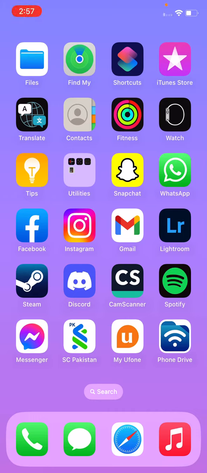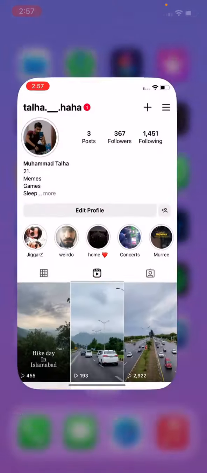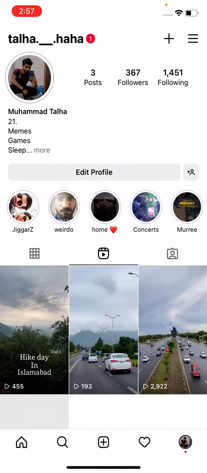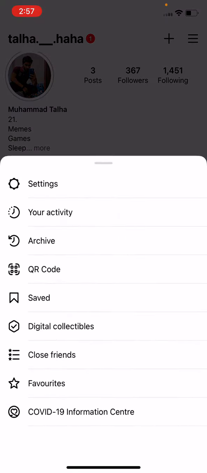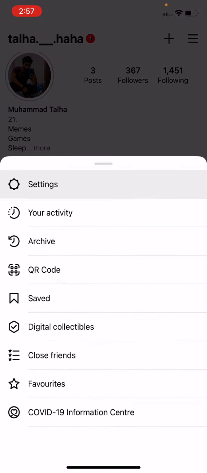Today I'll be showing you how to hide your followers and followings list on Instagram. So first of all, we're going to open up our Instagram, and then on the top right you see those three bars. You're going to press that, and then the first option is settings.